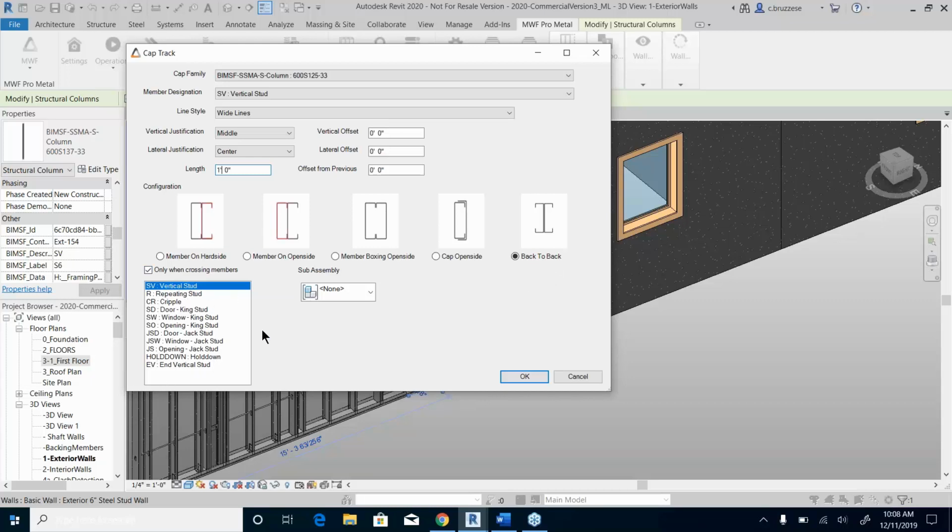And I'll use it when it's crossing a vertical stud. So again, if your marker line runs through multiple types of members, you can pick which member you actually want to double up. And of course, there's always that sub-assembly option.